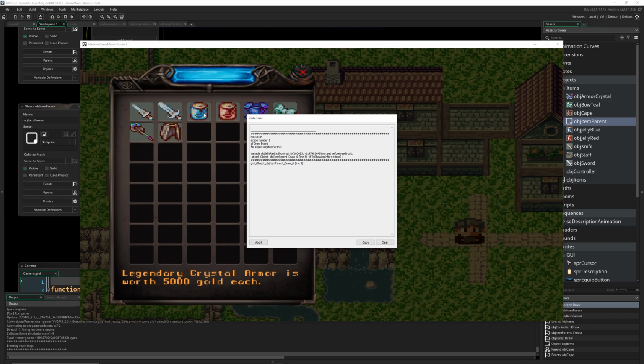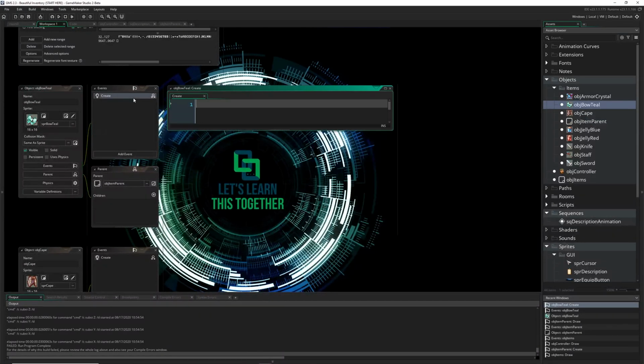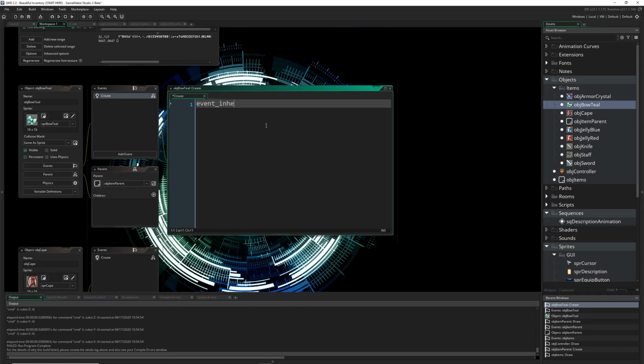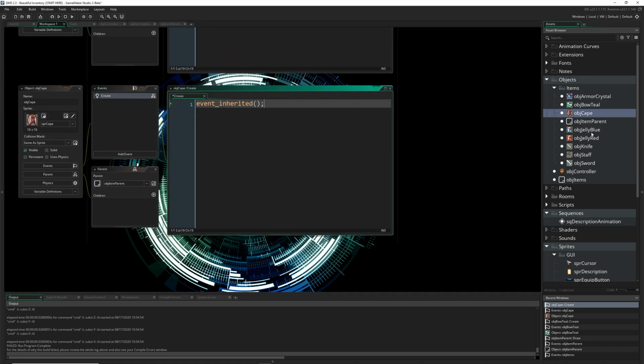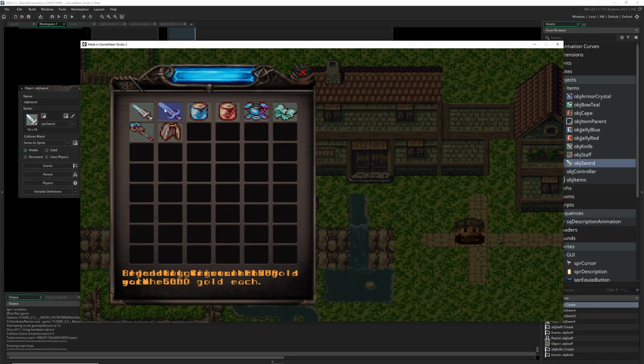As soon as we go away from it though, we have a problem, because none of the other variables are set on any of the other objects we create. And that's because we need to actually set event inherited on all of these. So event inherited, copy that, just going to come in and place that on each of these so that we don't get a crash. Now if we do try to draw info or anything else on any of these objects, then we're going to have a problem, but we should be able to come in and at least move around on these.